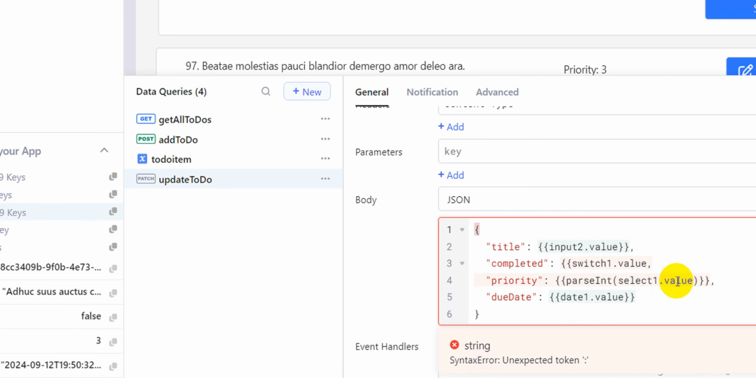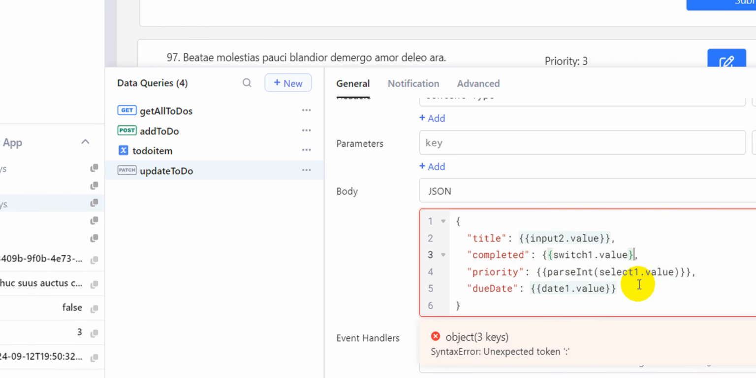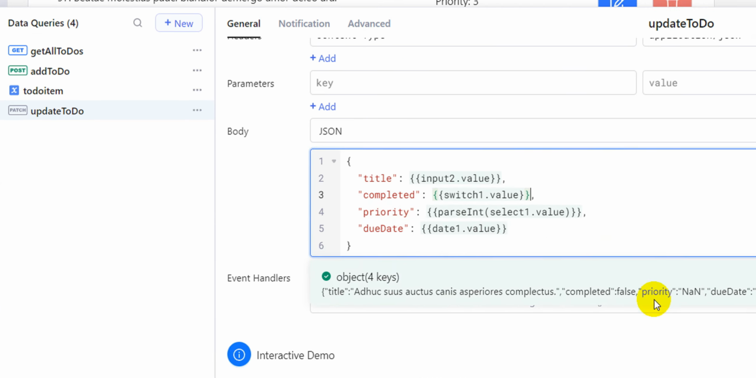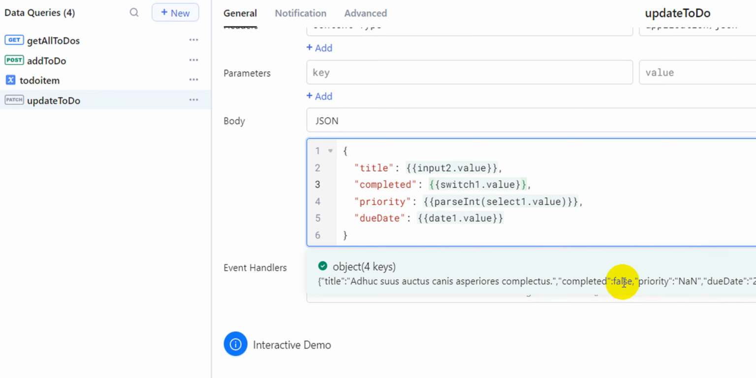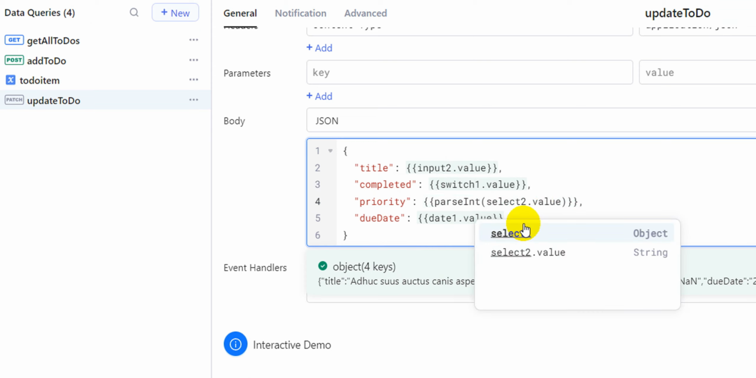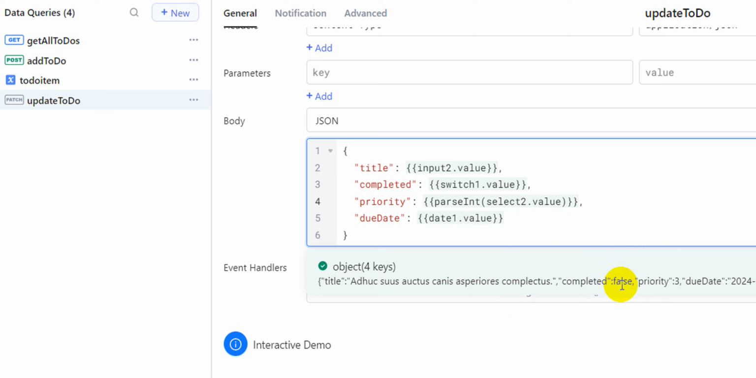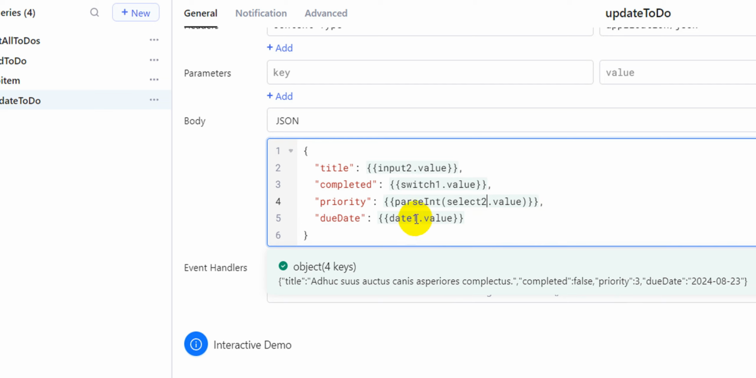This jumping of this is really tough. As you can see, the value shows up over here. Priority is none because it is pointing to a different select. I will say select 2, and now we have it. The priority shows up and date will be 2, and the date would show up over here.